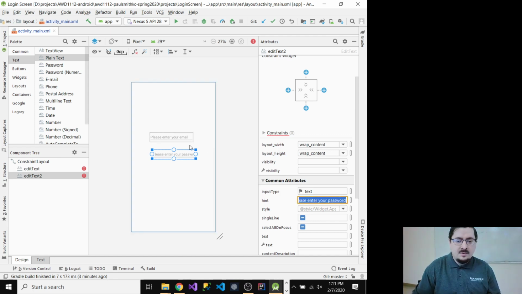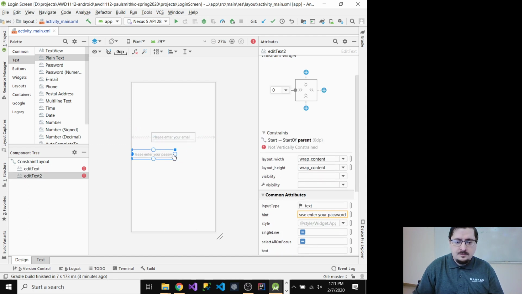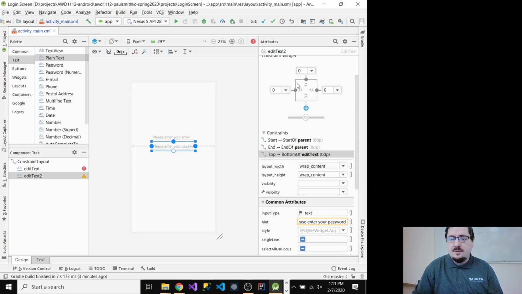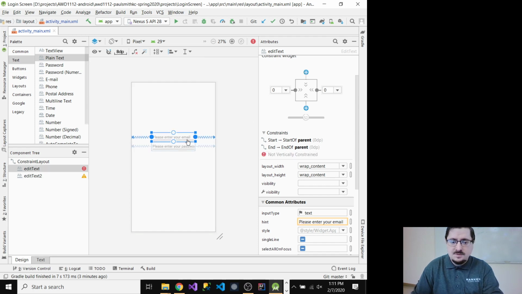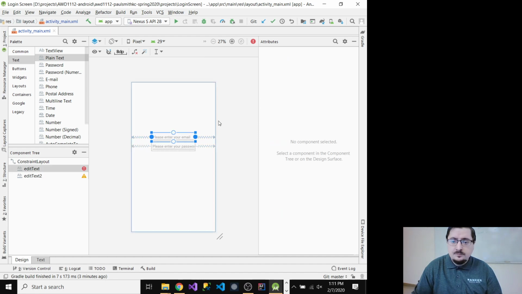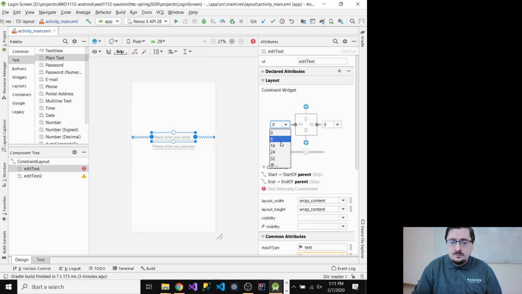Okay. So I've got hints in there. I want to anchor these controls to the sides. I'm going to anchor this one to the bottom side of there. I do want to make sure that I go back into 8 margins. Eight.